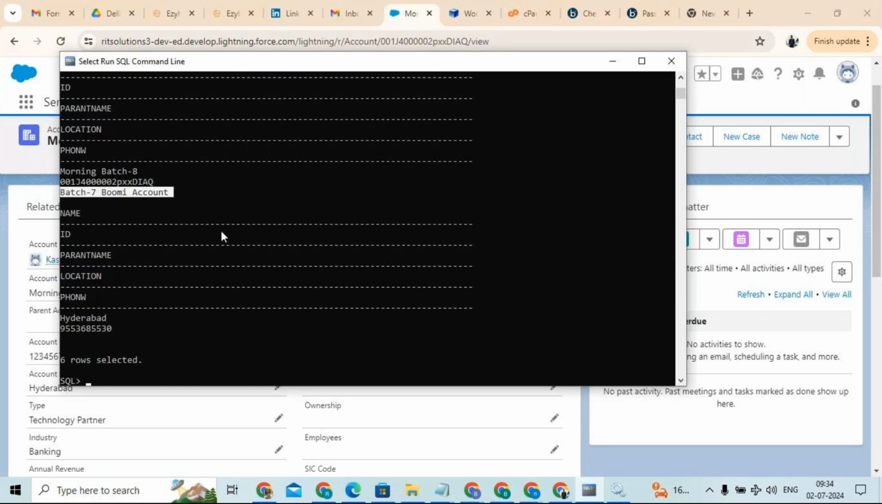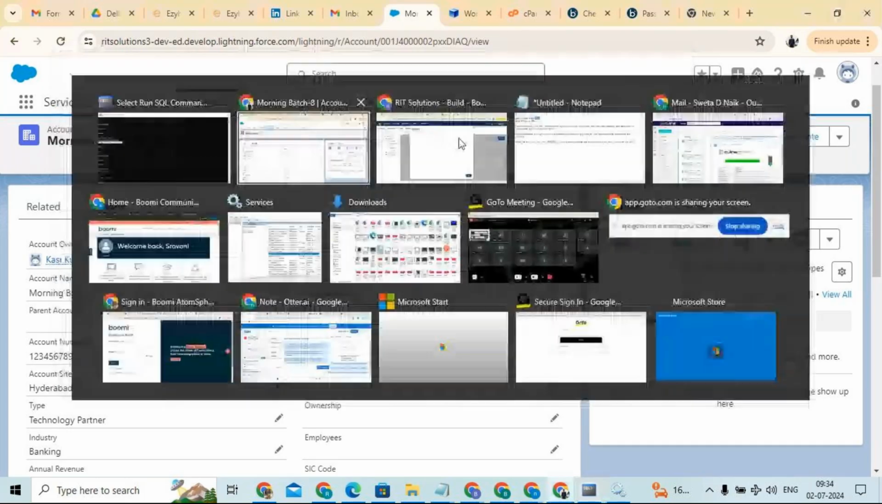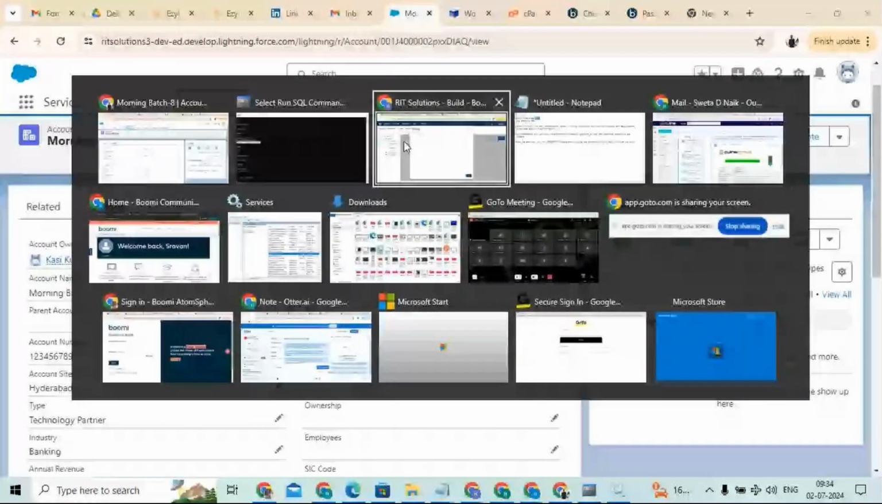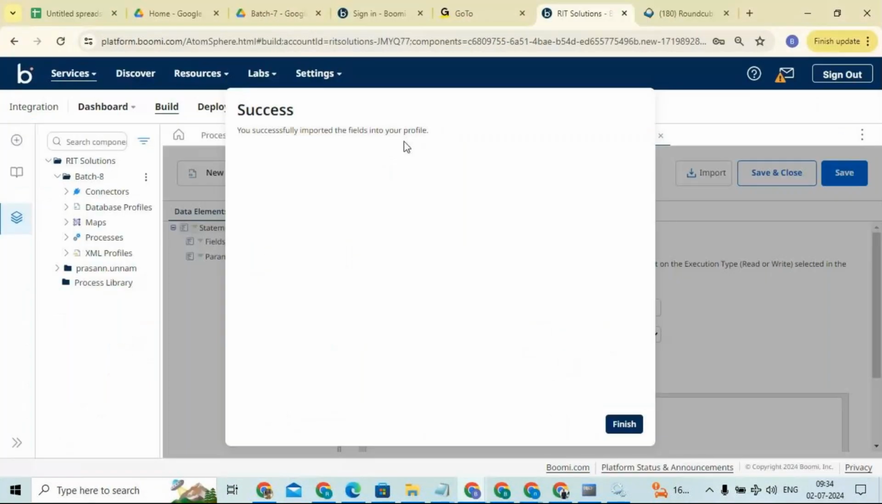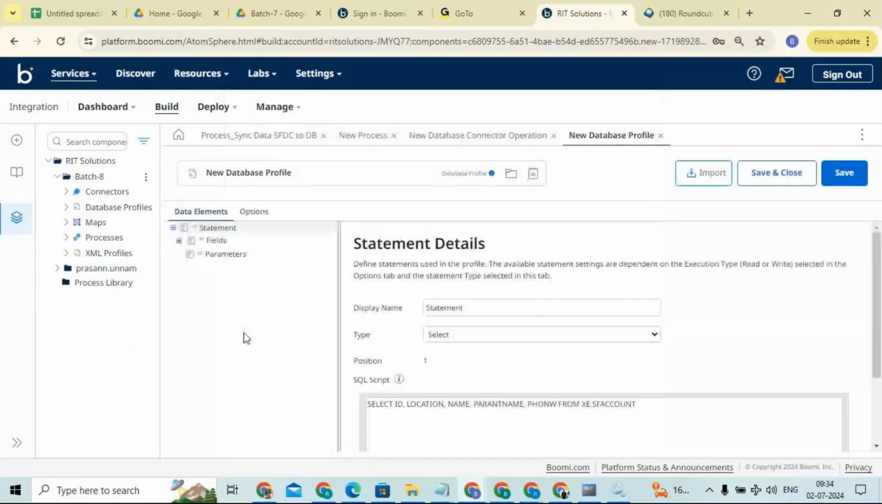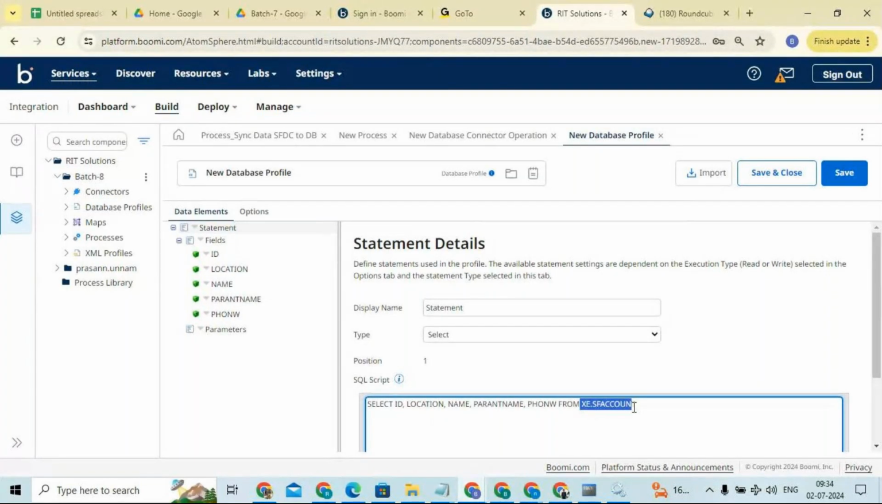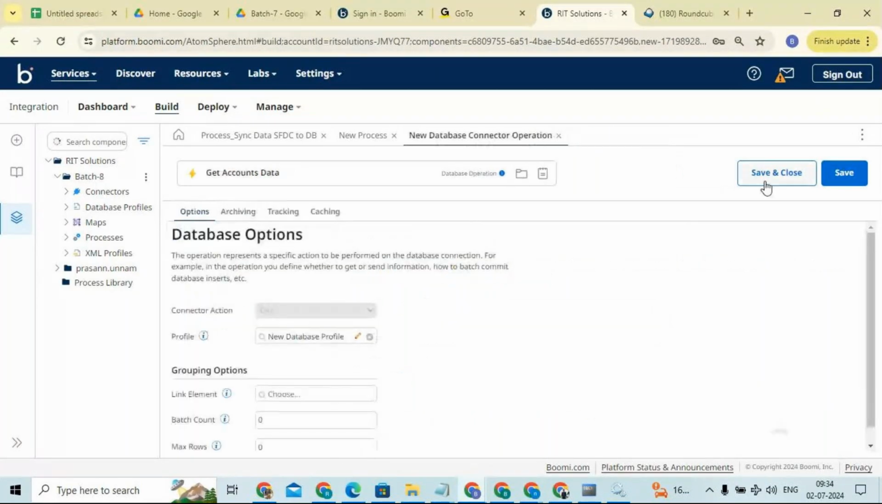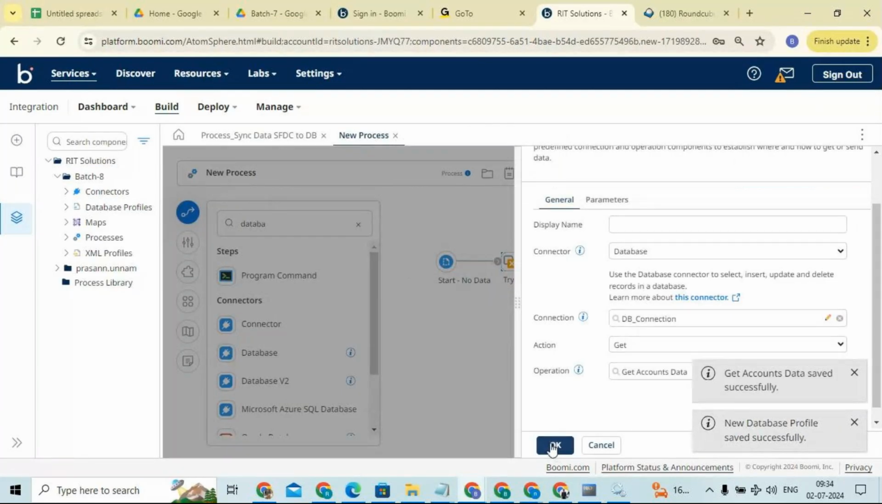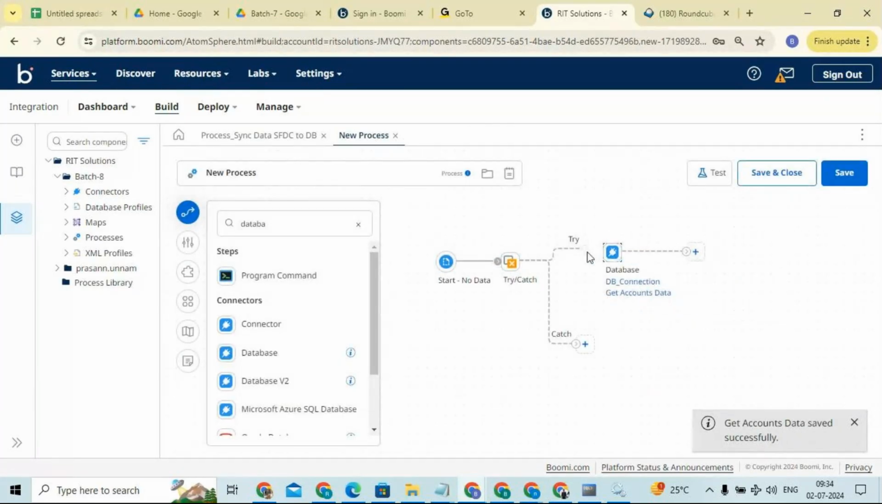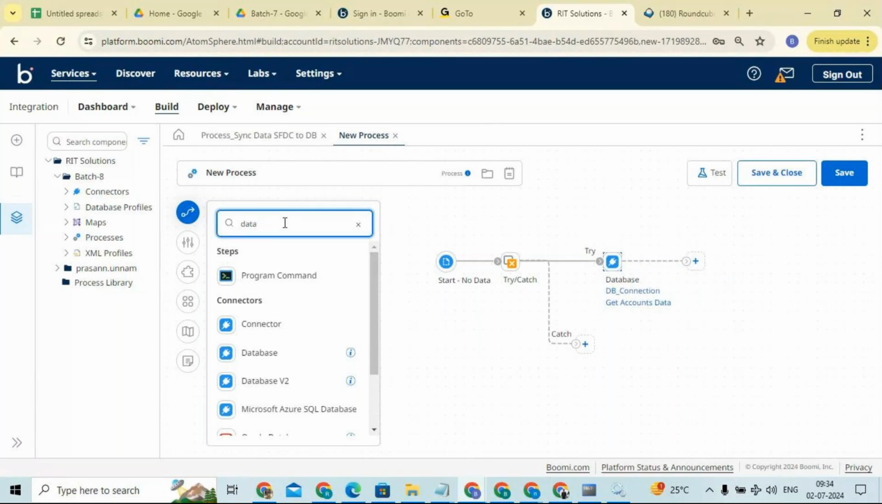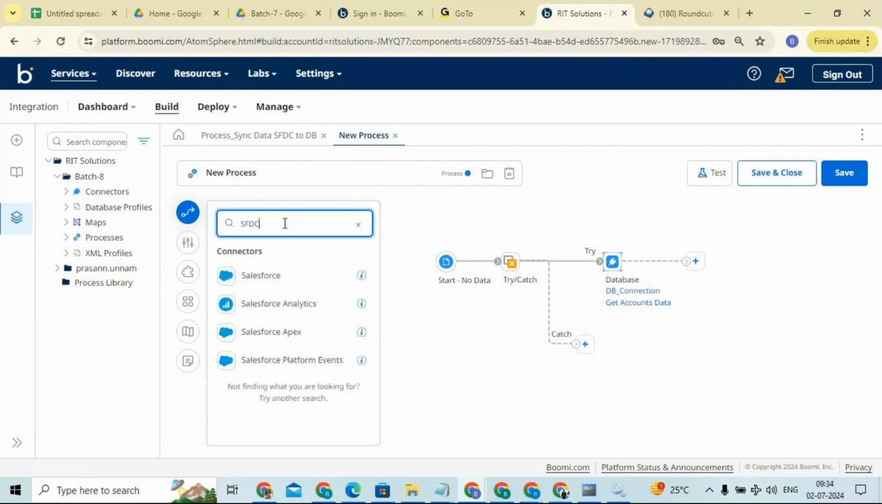Now I will get into it. We successfully imported the table. Now you can see here ID, location, name, and parent ID. Select ID, location, name, parent ID from the account. Save and close, and save and close. Now what is the next step? We can use the map shape, Salesforce. After that, the map shape. Salesforce.